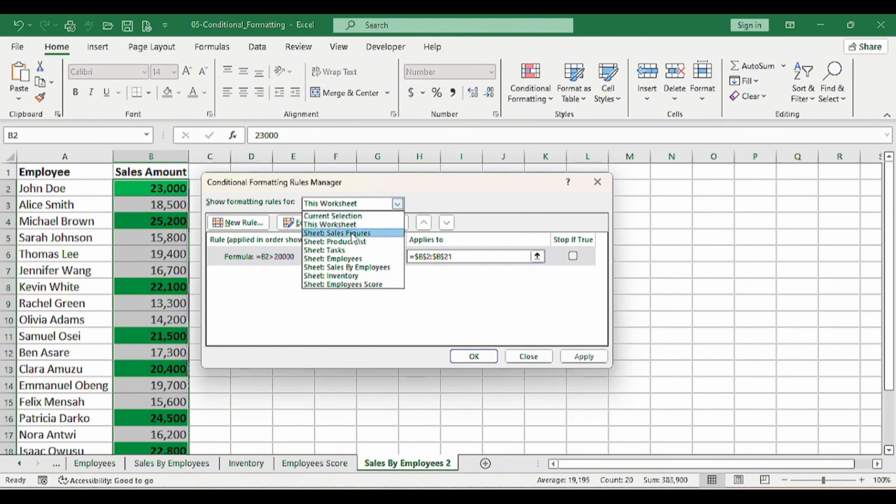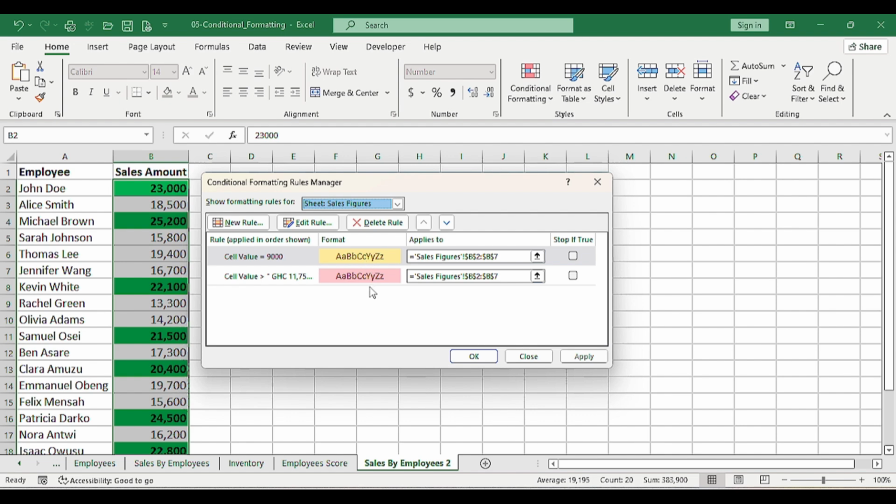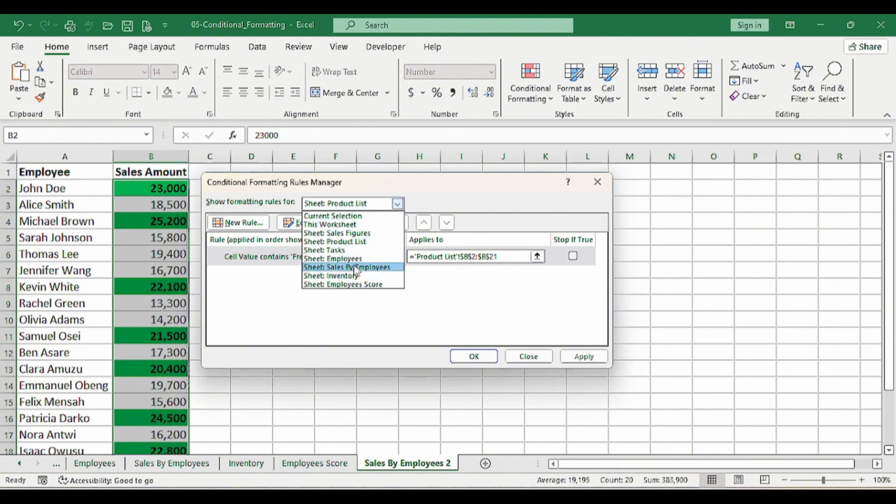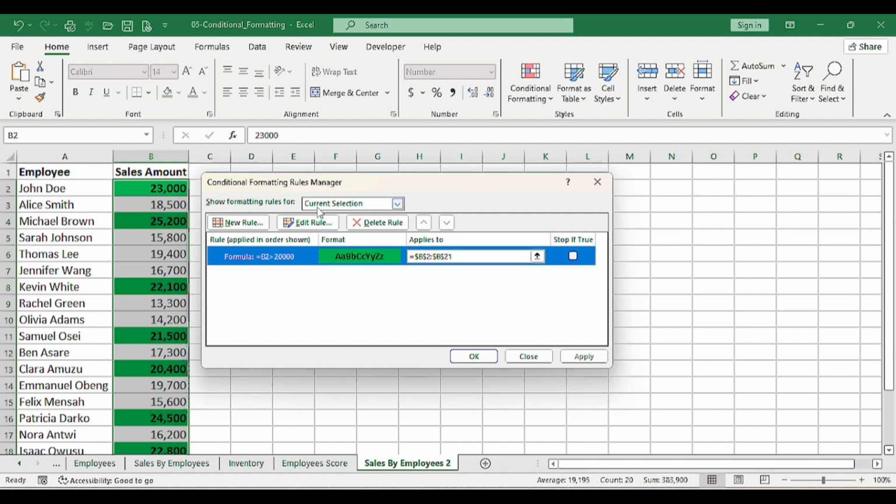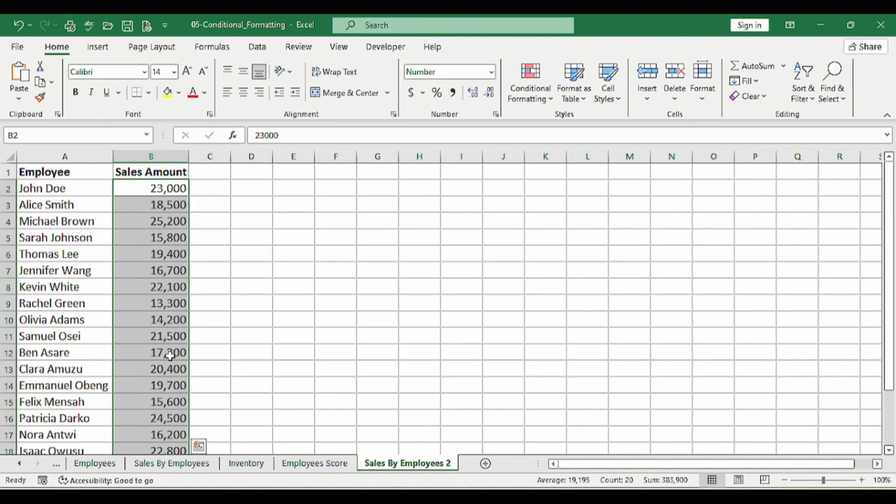We can also look at rules applied to the sales figure sheet, and to the product list sheet. Basically, under the manage rules, you can take a look at all the rules applied to each sheet in the workbook. Let's come back to current selection. You can add a new rule, edit the rule. So you can select a rule and edit it, or you can delete it entirely. So let's delete it here. Click on OK, and the rule has been deleted.